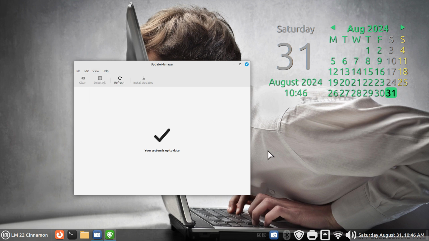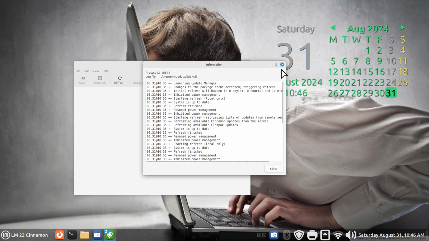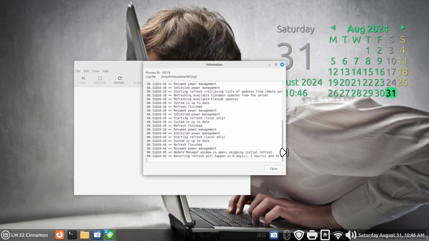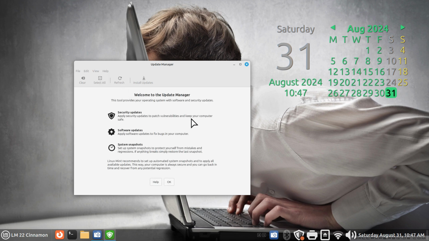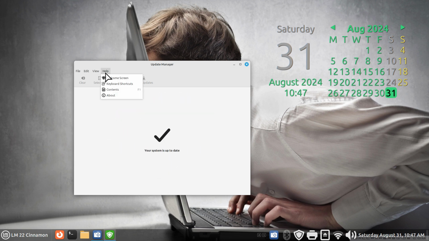Information is the same thing as me right-clicking and clicking this box. Showed that earlier, because I've been clicking some things, and more importantly, it's been keeping a track of this stuff. Now, we are now over to help. Welcome screen. Not the same as your basic welcome screen. It's the welcome screen for the update manager. All right, you probably saw this when you first installed the system.